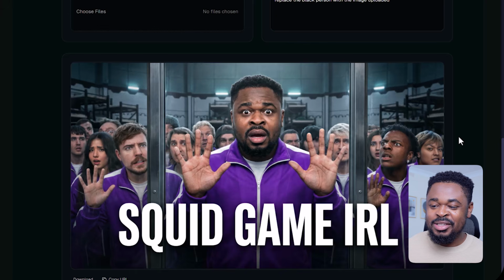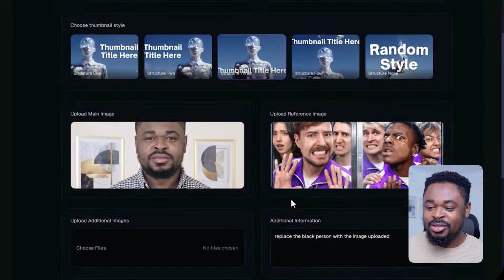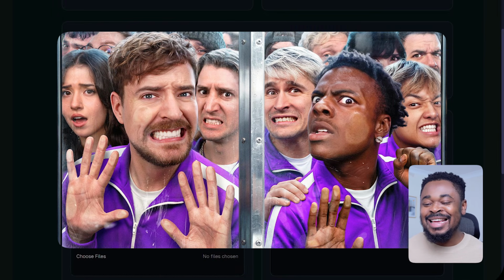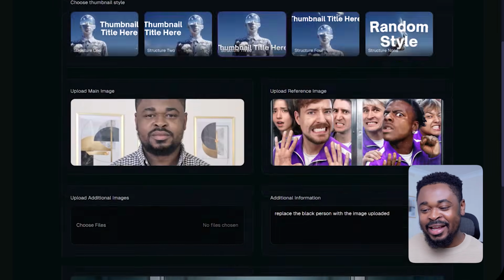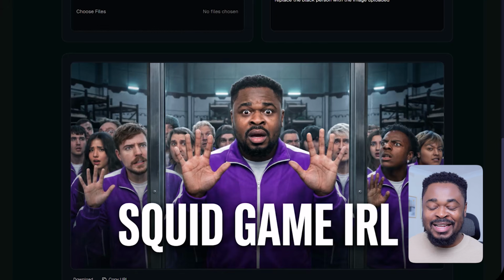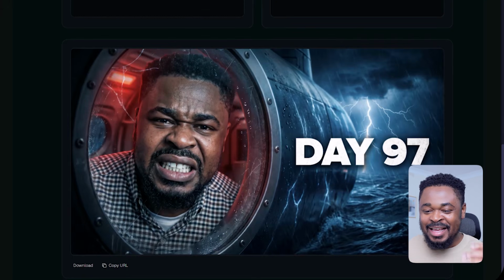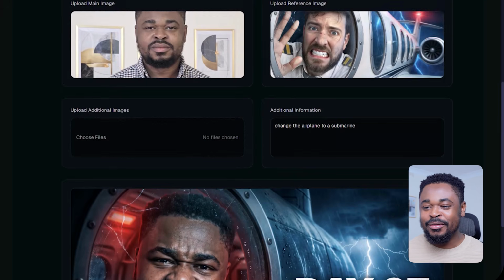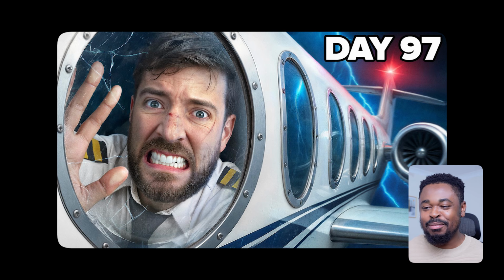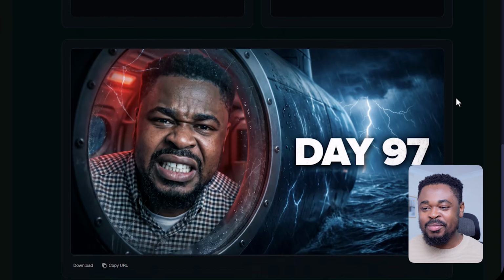And here you can see what it did. It added me to this image. It created it in another unique way. This time around, it has Mr. Beast by the left and Speed by the right. And here we have this generated from this image here of Mr. Beast in an airplane. So we recreated it to a submarine.